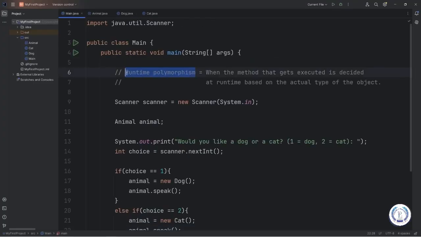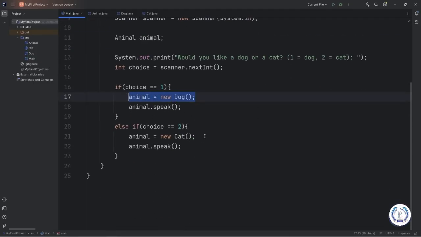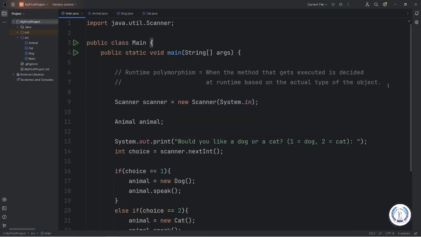So that's runtime polymorphism. It's when the method that gets executed is decided at runtime, based on the actual type of object that we create. And well, everybody, that is an introduction to runtime polymorphism using Java.